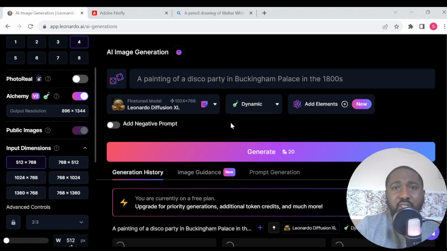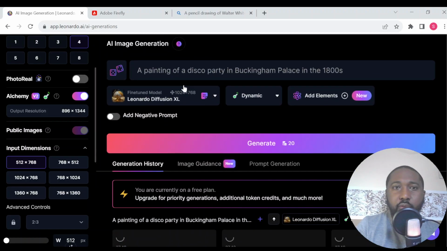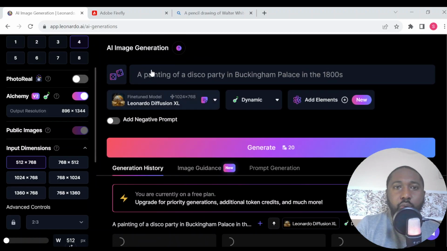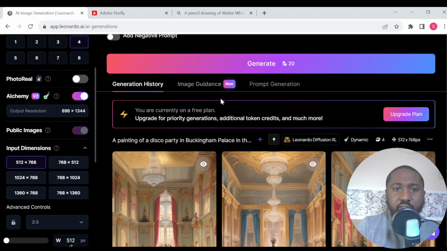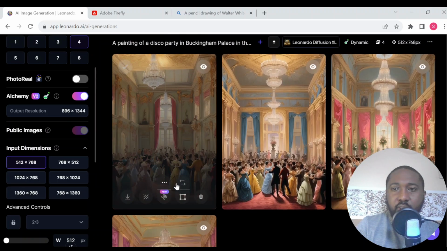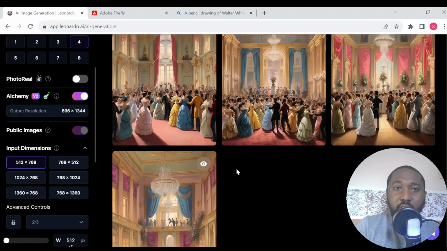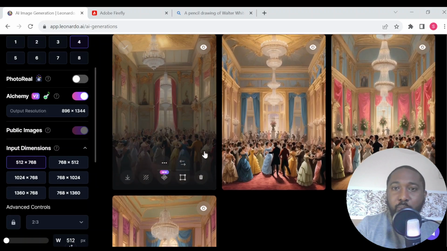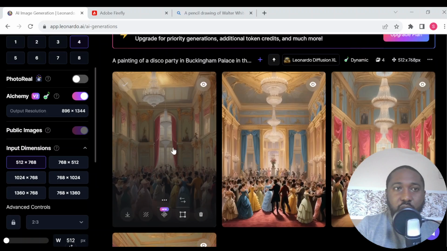Because if you don't give it enough detail, it will probably just assume and not give you exactly what you're looking for. So in this prompt now, you can see that I specify that it's a painting I want of a disco party in Buckingham Palace in the 1800s. So let's see. This doesn't really look like a disco party, but yeah, it's a party in Buckingham Palace in the 1800s. So I think this is really good.